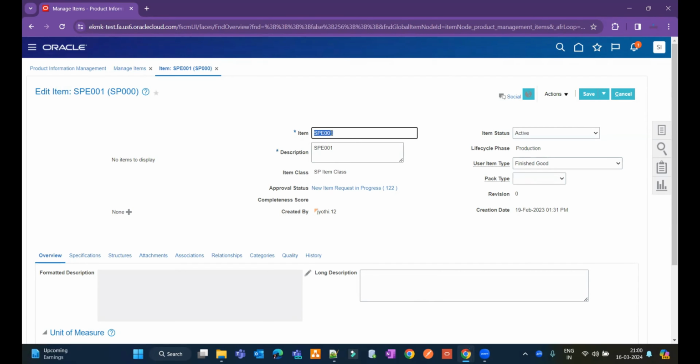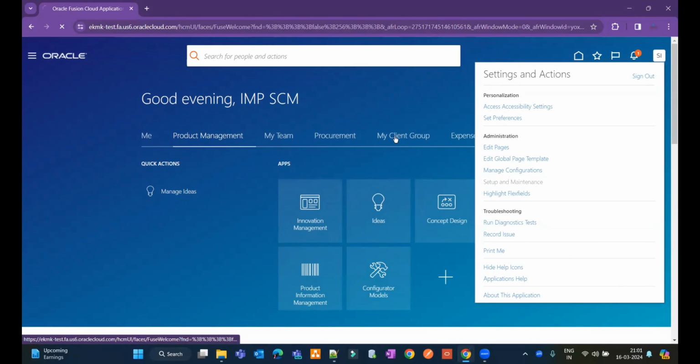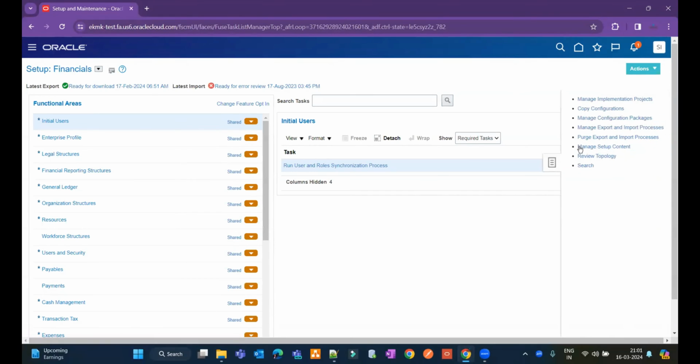You can use ADFdi also if you have bulk items to be corrected. You can enable the profile option and do the update correctly with the mapping, and you can use this feature. If you set that value at the site level as No, then it becomes read-only. So you can't update the item number unless the profile option is set as Yes.